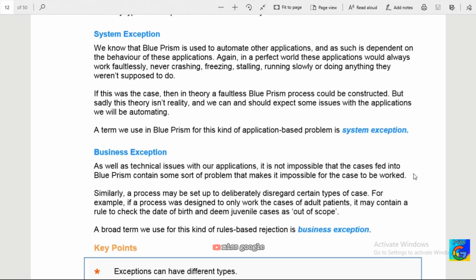Similarly, for system exception, whenever the application crashes or freezes, stalls, runs slowly, or does anything it wasn't supposed to do, some problem with the applications, those will be defined as system exceptions. So that is the difference between system and business exceptions.